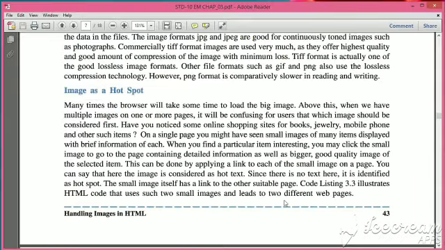Clear? Students, the last topic of chapter number 3 is image as a hotspot. Many times the browser will take some time to load a big image. Besides this, when we have multiple images on a page, it will be confusing for the user which image should be considered first.